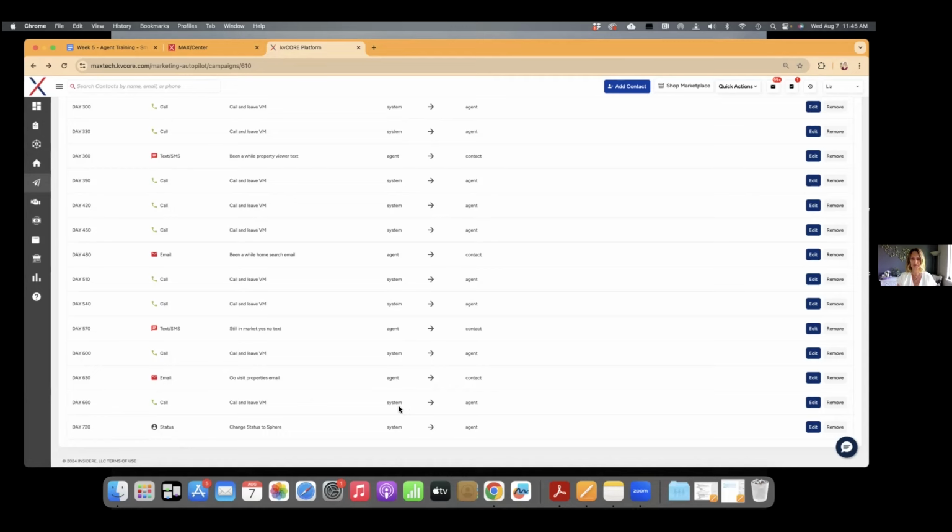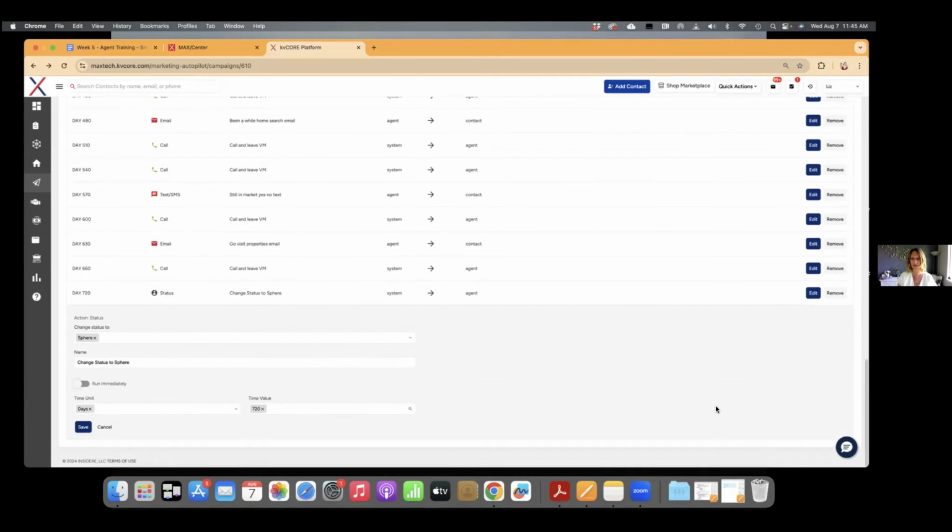I kind of feel like this is already quite a ways out. You could go in and add another task or something, but what I'm going to do here is change this day 720. So I'm going to go in here and edit, and then you can scroll down. And from here, what it says is, okay, at day 720, it's going to change the status of this contact from new lead to Spear because there hasn't been any further engagement.